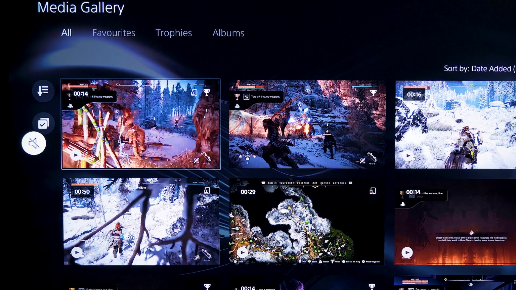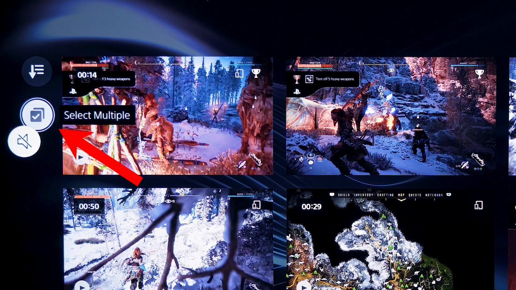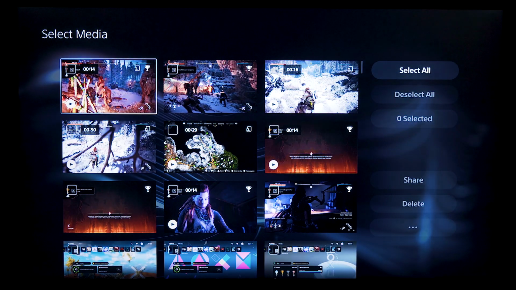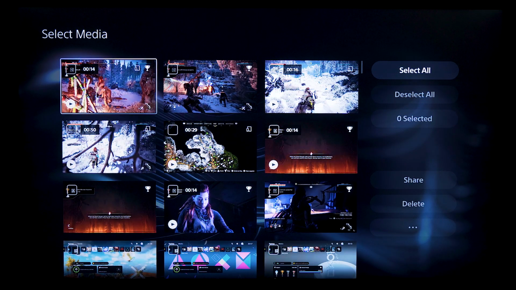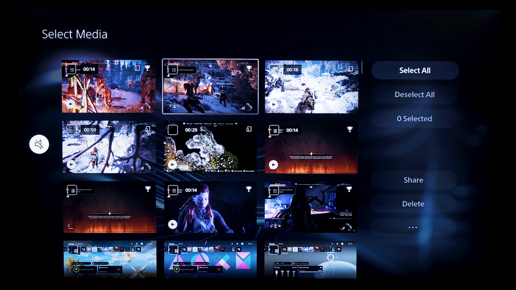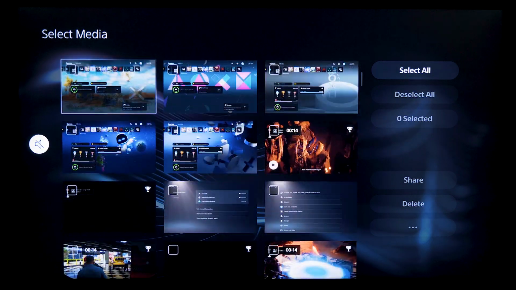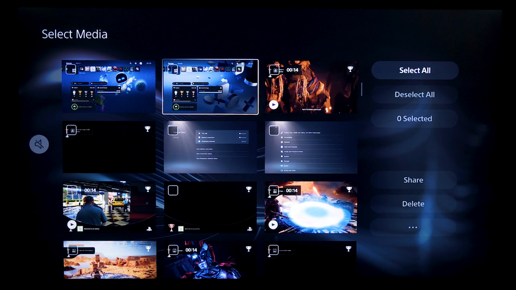So all you need to do is to go to the right side where you have this select multiple option, click on X to select it. So from here you're going to select any screen recording or screenshots that you want to share with your iPhone. Now there is a catch to it, that if you want to share multiple screen recordings, then you cannot upload them directly. You need to upload them one by one. However, if you want to share multiple screenshots at a single time, you can do so. So let's just assume that I want to share a particular screen recording or a screenshot to the PS app.